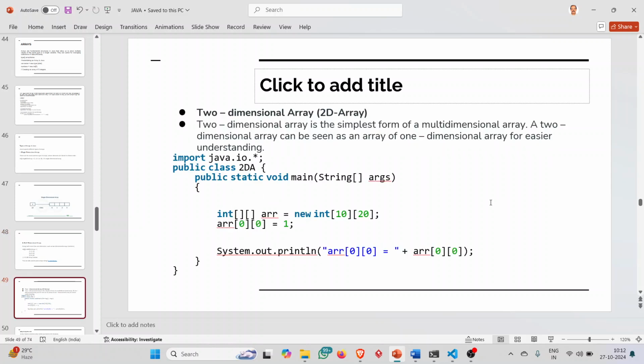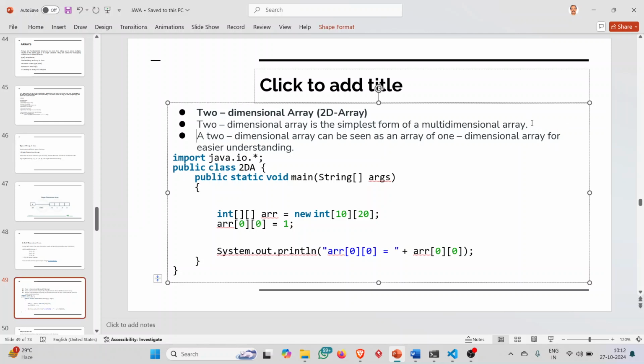Okay, now let us go in detail on how to write the two-dimensional array, or we write it as 2D array. This two-dimensional array is the simplest form of a multi-dimensional array. A two-dimensional array can be seen as an array of one-dimensional arrays for easier understanding. Okay, it can be seen as a number of one-dimensional arrays. I make it like this from here.